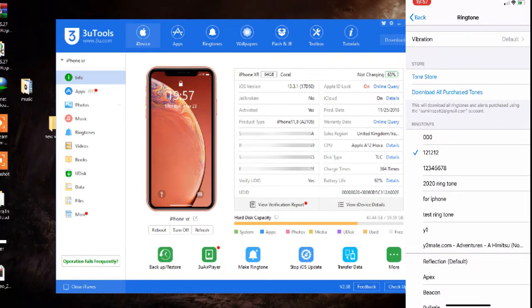On the ringtones section, I'll show you that we have these downloaded ringtones which you can see on the list. Actually, just remember the names, and once you have connected your iPhone, you will be on this interface.